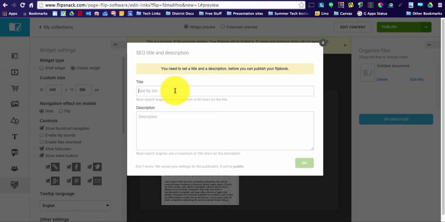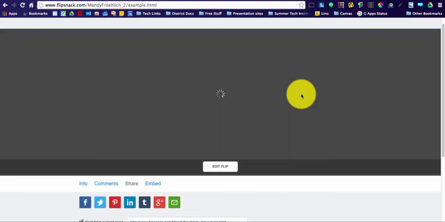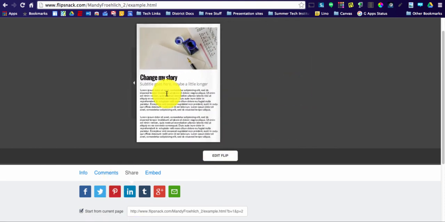And then we can title it. We can add a description if we want. Click OK. And then you can see it's working up here. It's publishing it. All right, and then this is where my Flipsnack would actually be.